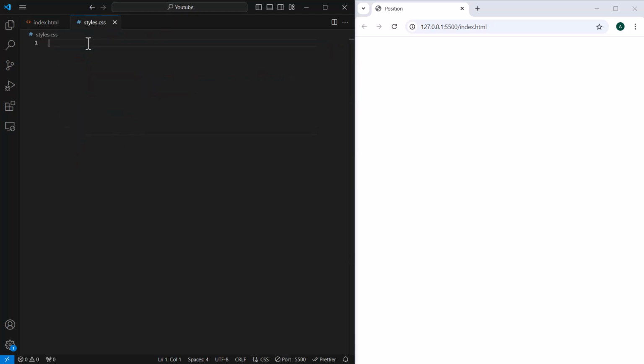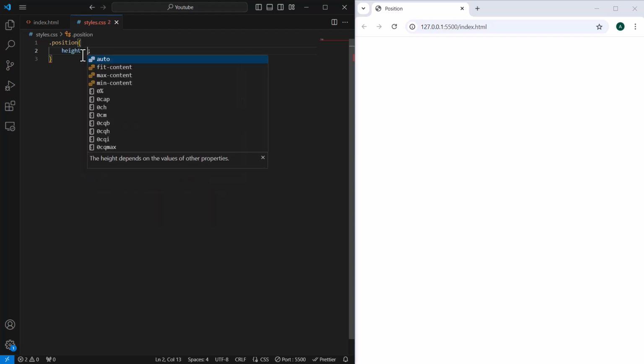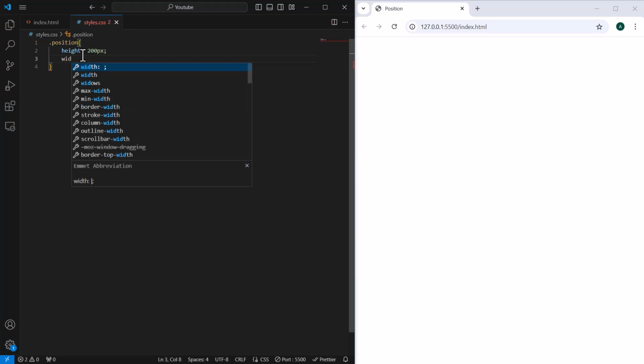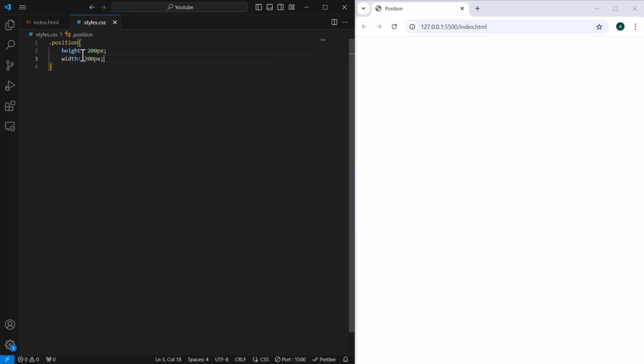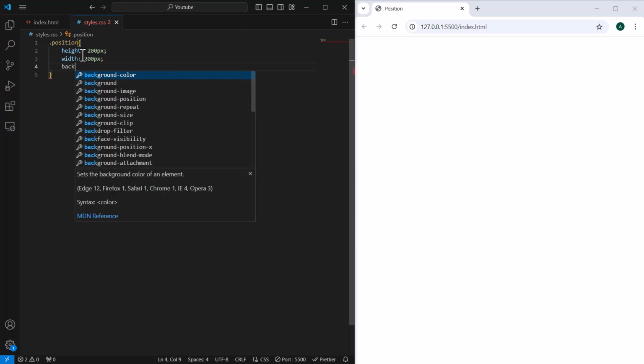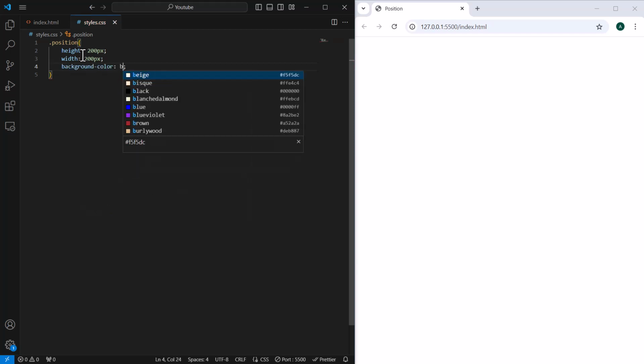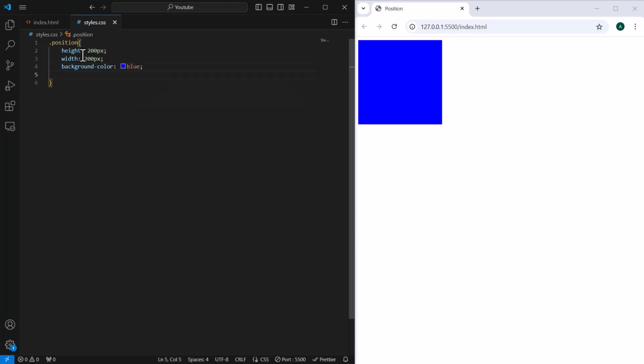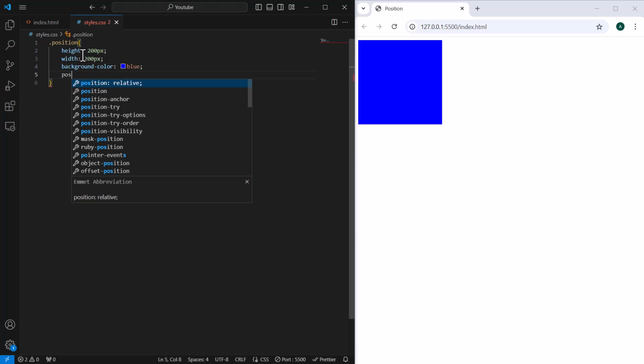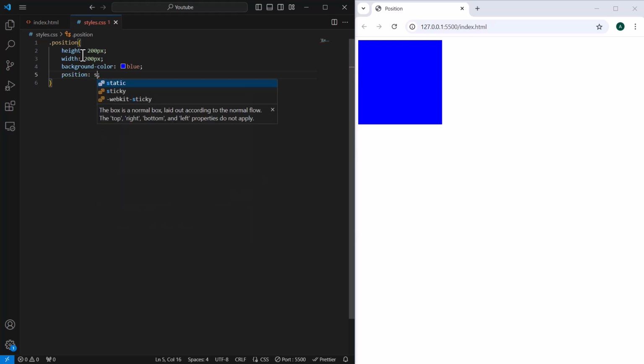In the CSS, I'll first of all select the position element by class. So I'll write .position. I'll give it a height of let's say 200px, then a width of let's say 200px as well, then a background color of let's say blue. I'll then specify the position. In the position, I'll use static.